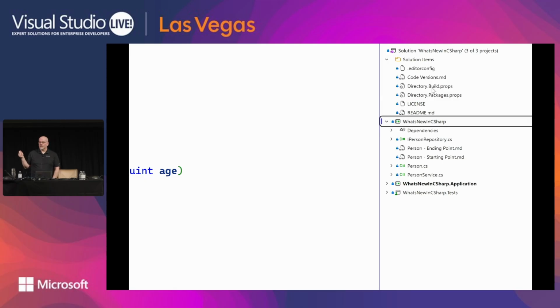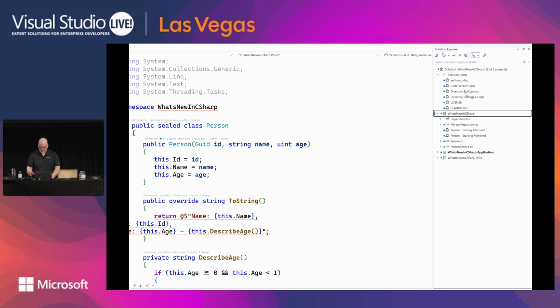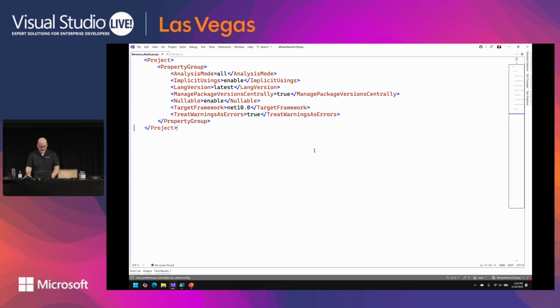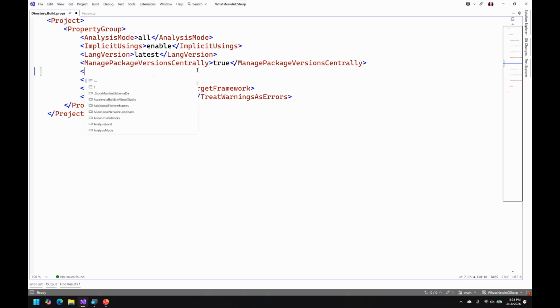I use them for every solution that I have because if I open that up, that's where all my project settings are. So every project within my solution uses these settings, okay? So for example, if I want to target .NET 10, like I'm doing here, every project does. If the project wants to override it for whatever reason, then you can set that in the csproj file, and that takes precedence.